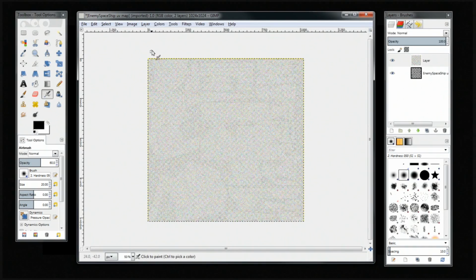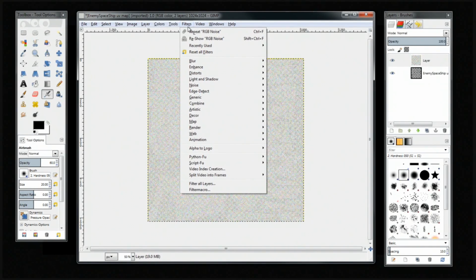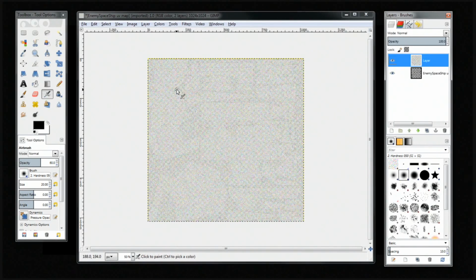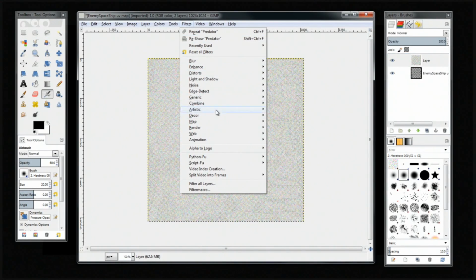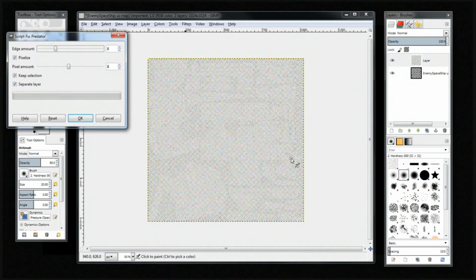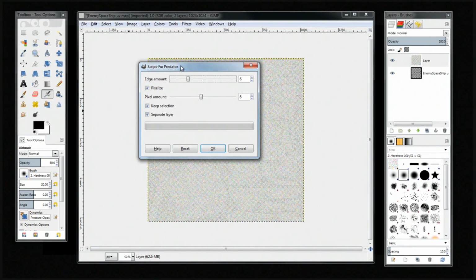And there we have just a little bit of texture, but let's just keep on editing it until we get a cool looking texture that covers the whole thing. Alright, so now to make this layer look just a little bit more cool, let's go to filters, and then artistic, and then let's go to predator, because that sounds cool.